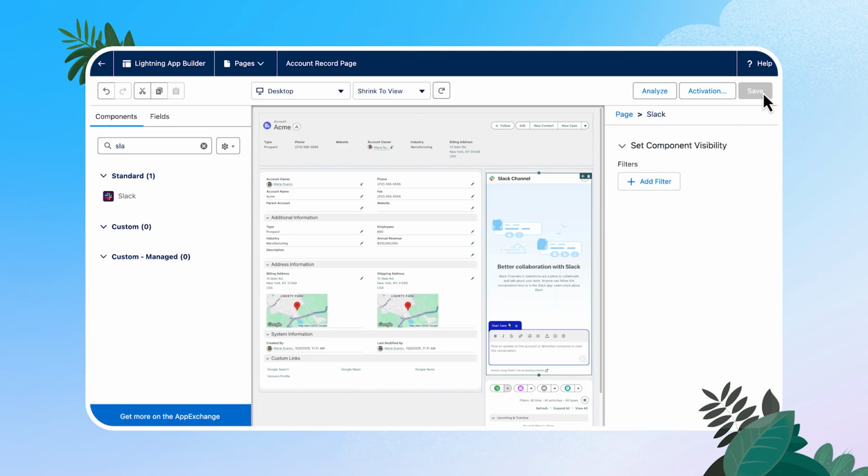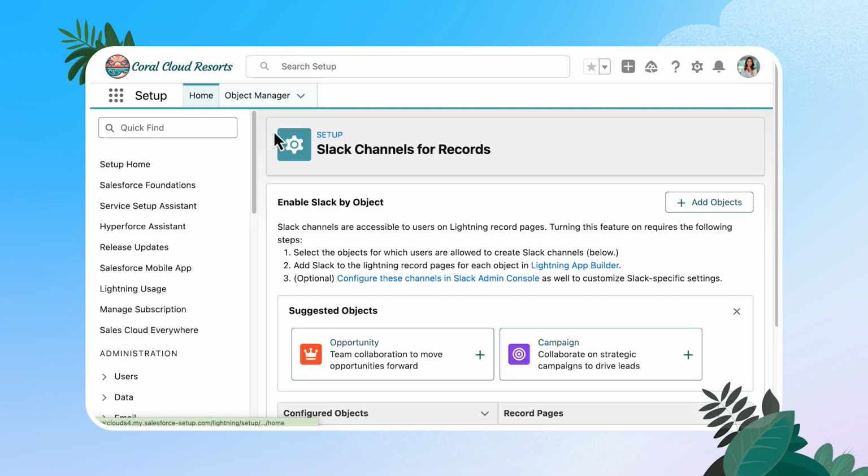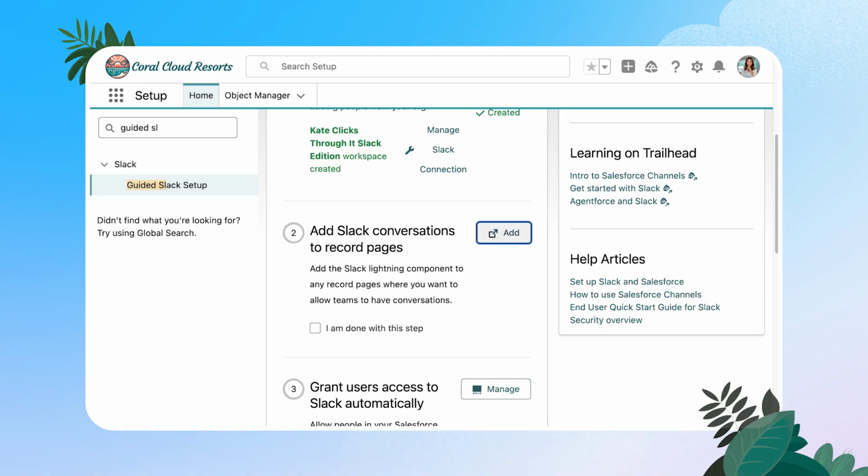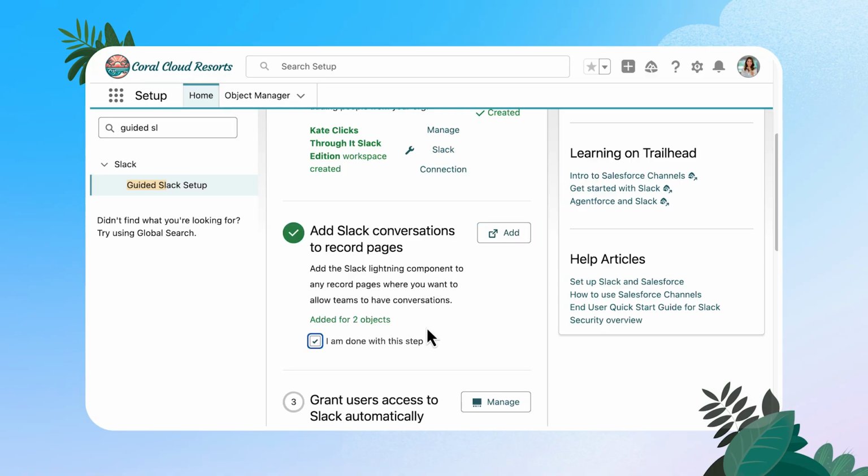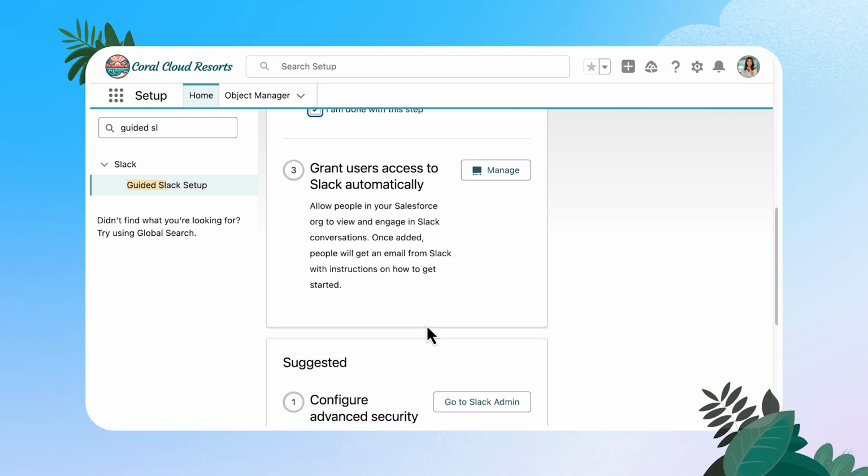So I will save and head back. Okay, let's go back to our guided Slack setup. It is in our initial tab, and I'm going to just mark that I am done with this step.